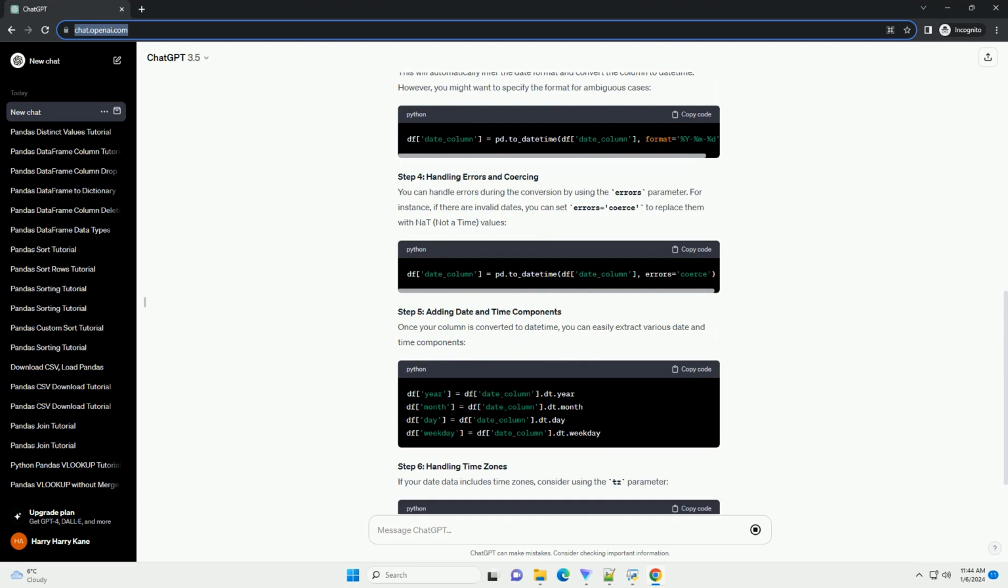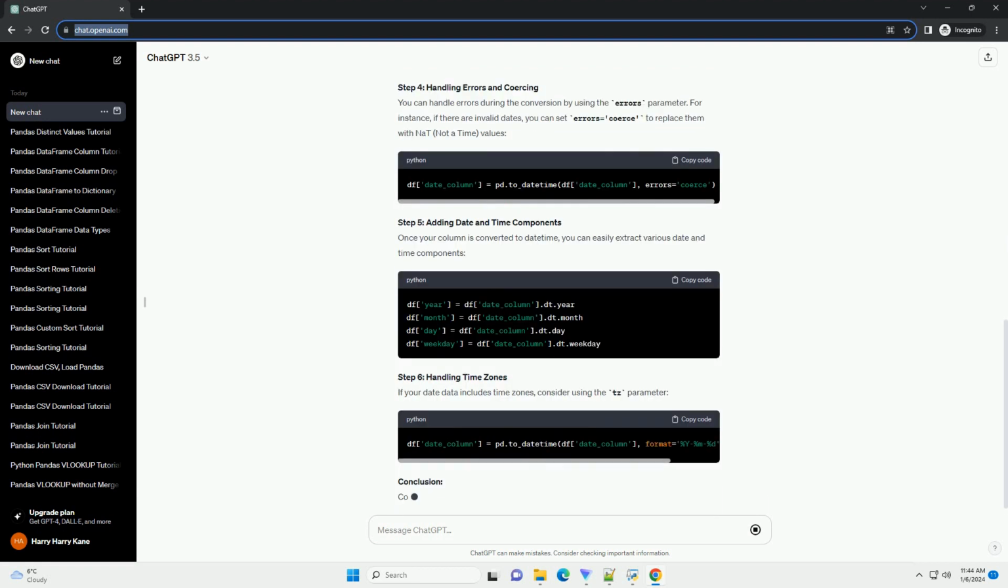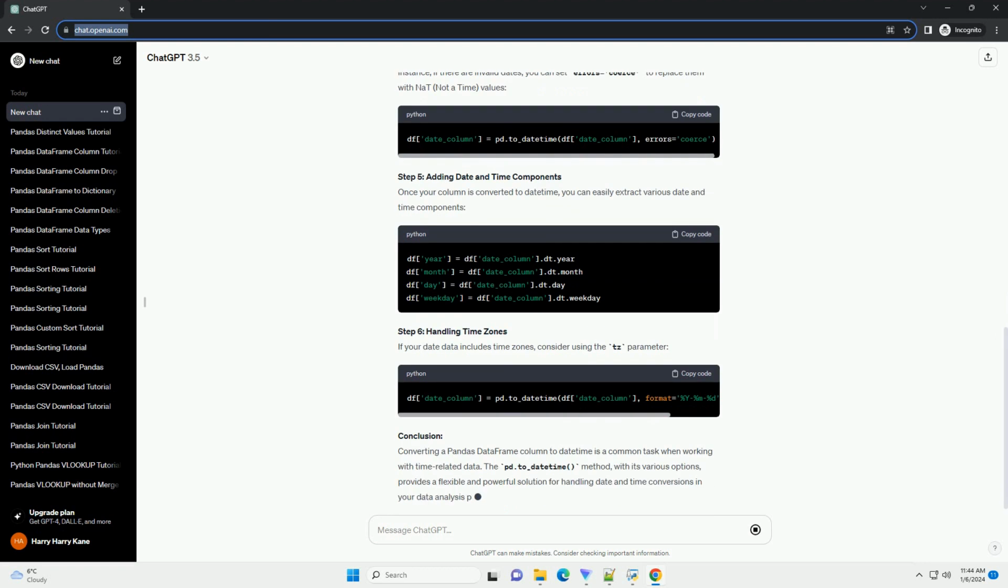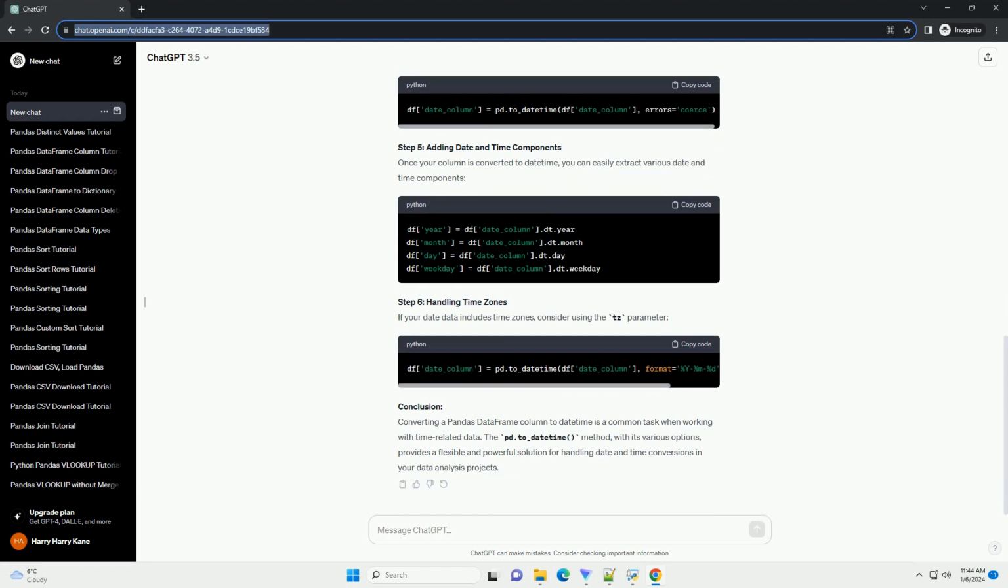The pd.to_datetime method is a versatile function for converting a data frame column to datetime format. This will automatically infer the date format and convert the column to datetime. However, you might want to specify the format for ambiguous cases.